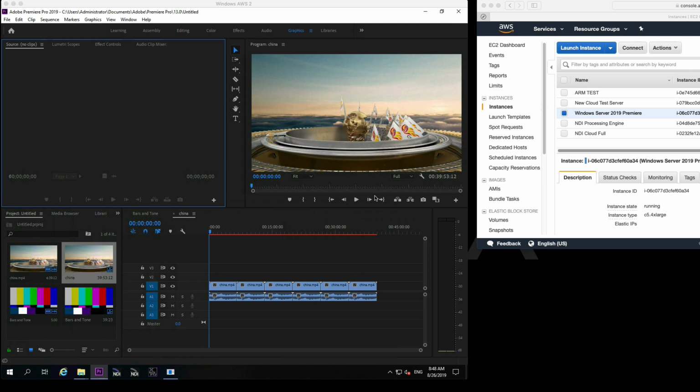Hi folks, let's take a quick look at the new Sienna Remote Monitor for cloud-based editing and monitoring downlink.